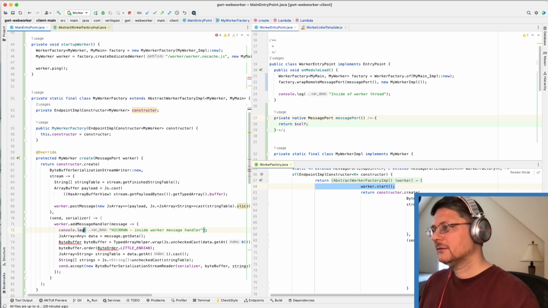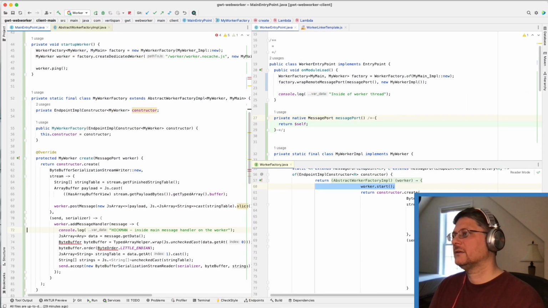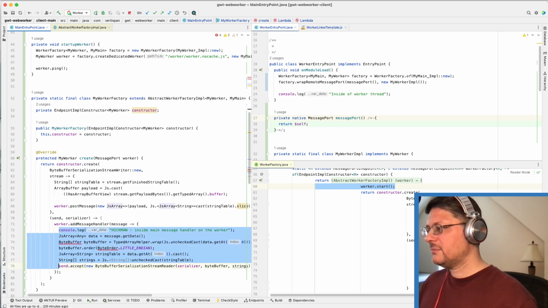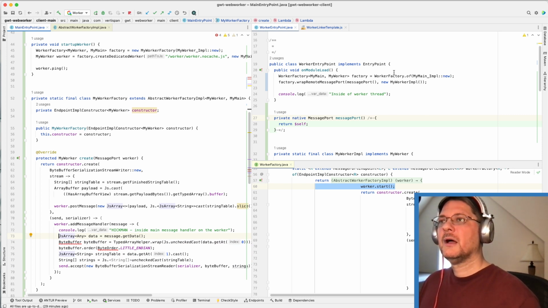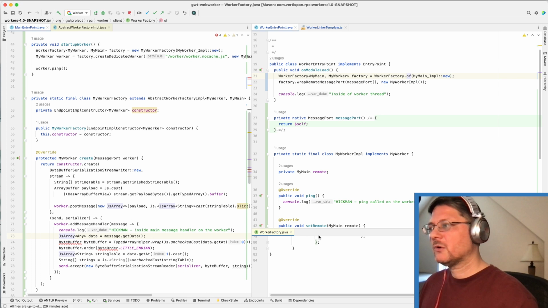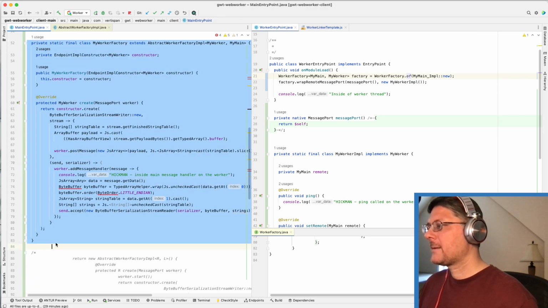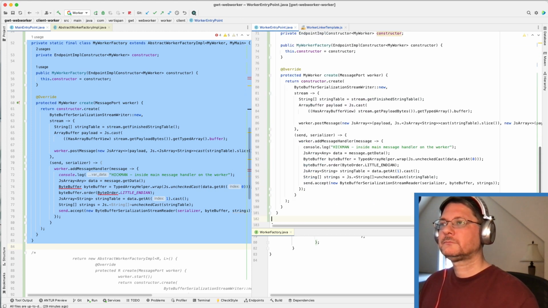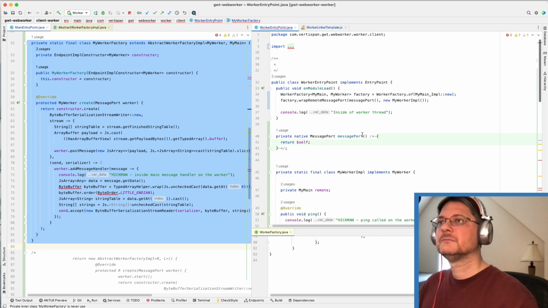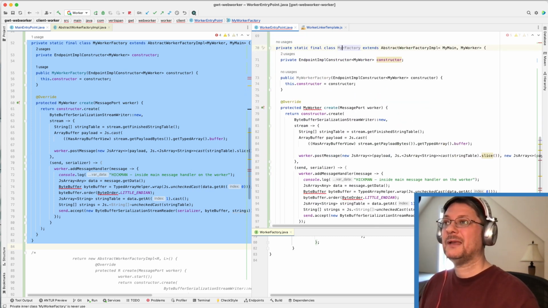Oh, this is inside main message handler on the worker. Okay, that does make sense. But we shouldn't even be calling this yet. Because, yeah, this shouldn't even be called. So you're saying that over here, instead of this worker factory, I'm going to have to create basically the same thing on that side. All right. So this one is going to be my opposite side. My main factory.